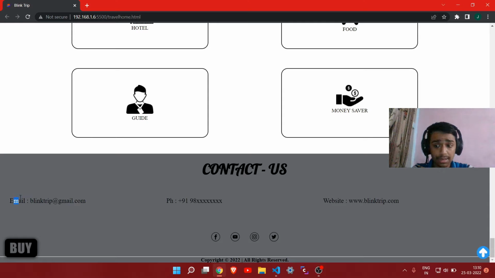So there is email, in context of phone number and website, and below that we have some social media links, like Facebook, YouTube, Instagram and Twitter. And as you hover it, the box shadow becomes a little black. So yeah, this gives a little user friendly vibes, so you can add this too.